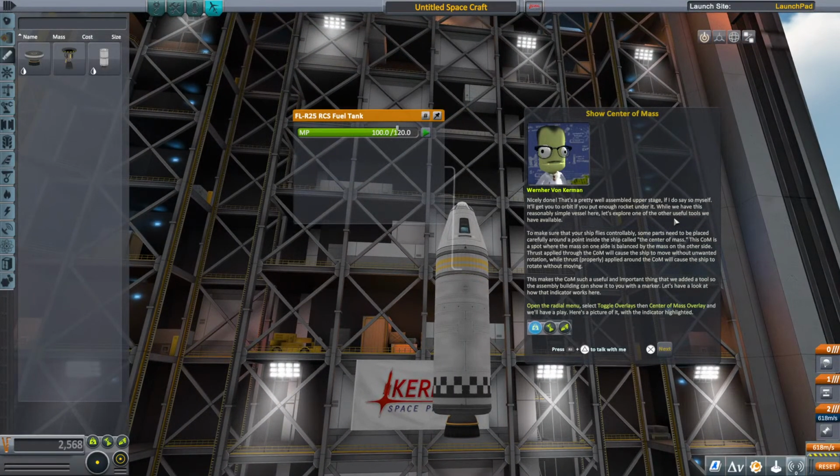Let's explore one of the most useful tools we have. Make sure your ship flies controllably. Make sure mass is placed carefully around the point of thrust. The center of mass, or the COM, is a spot where the mass on one side is balanced by the mass on the other side.